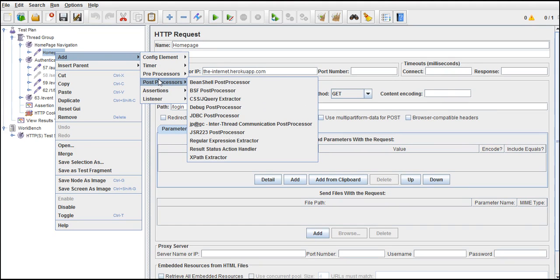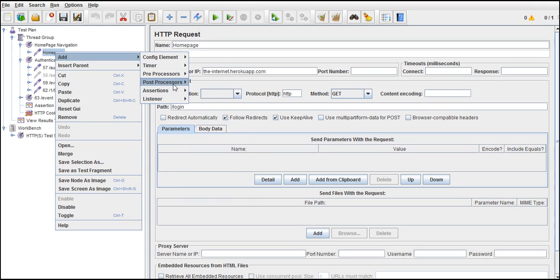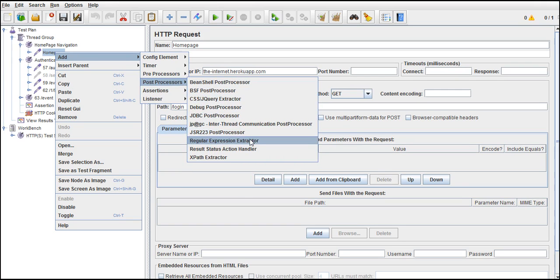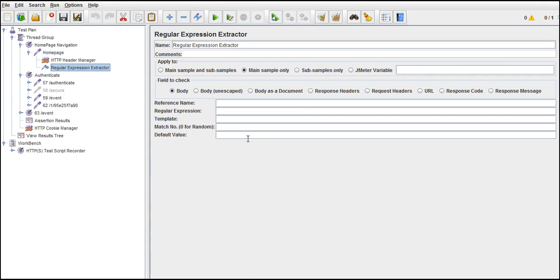That's where we use post processor and pre-processor. Now for the post processor of that home page, select regular expression extractor. Now give the name of what you are looking for here.